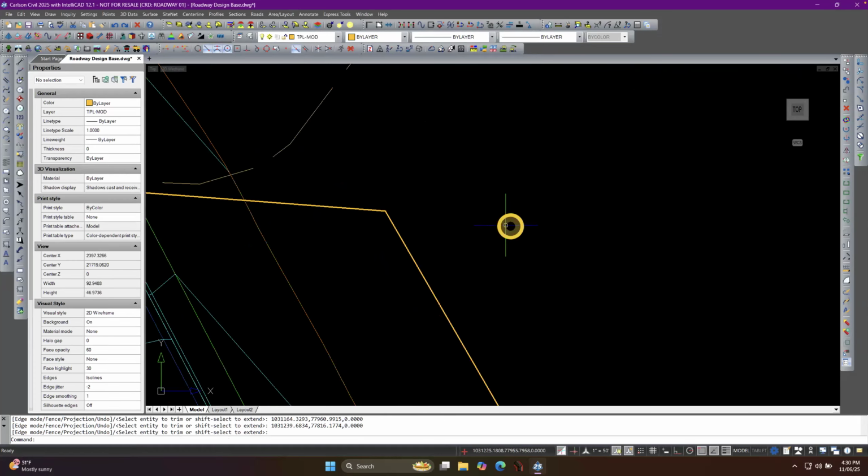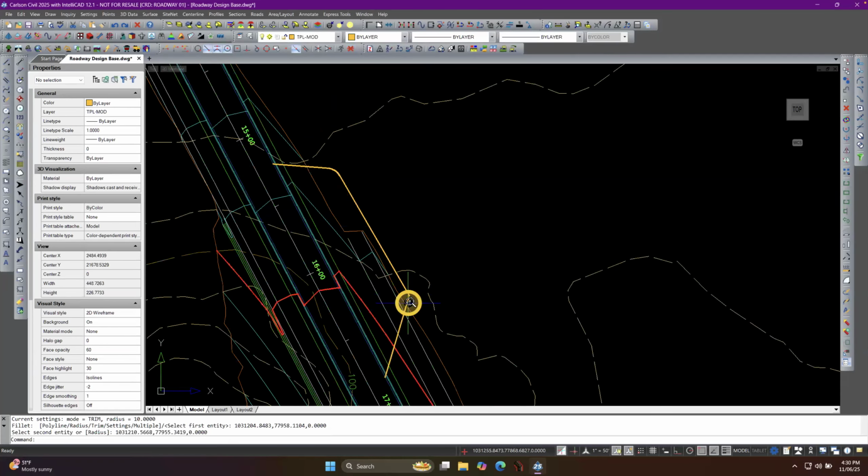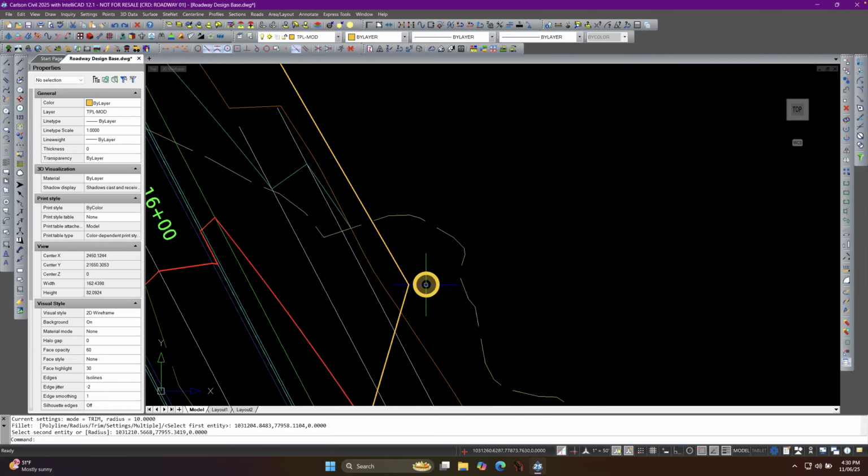And I'm going to just put a little fillet curve in here with a radius of whatever that happens to be, 5.9. Let's make it 10. Put a 10-foot radius there, and we'll repeat the command. We'll make this a 20-foot radius over here.